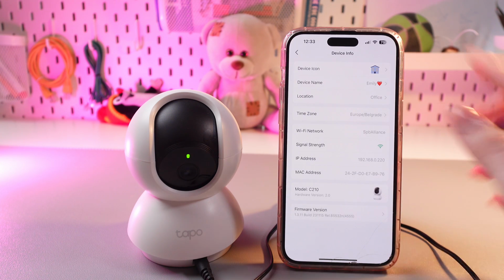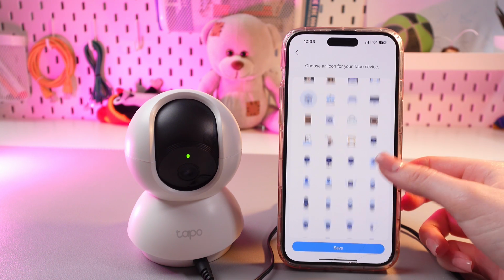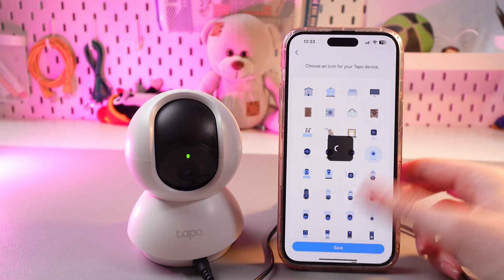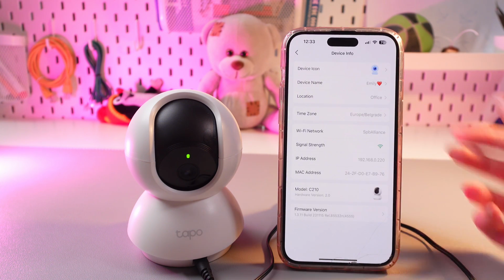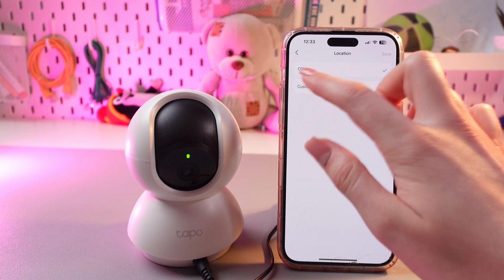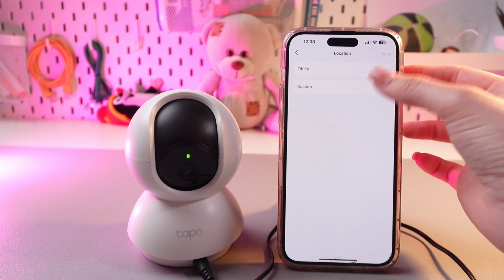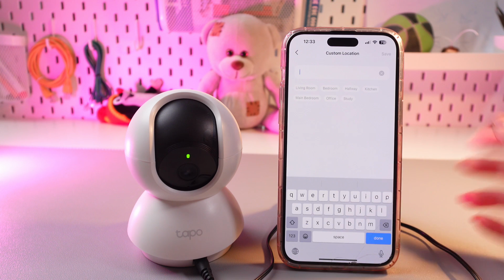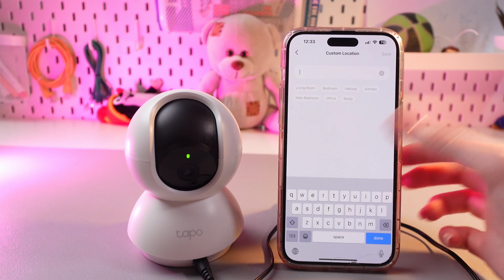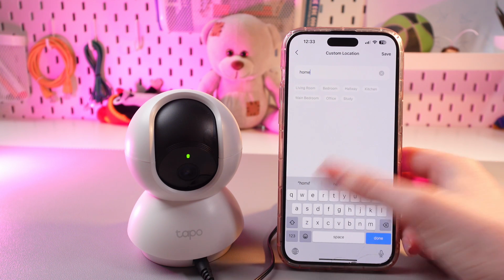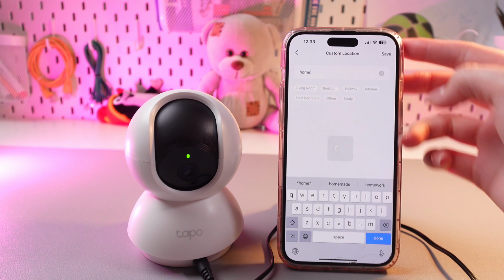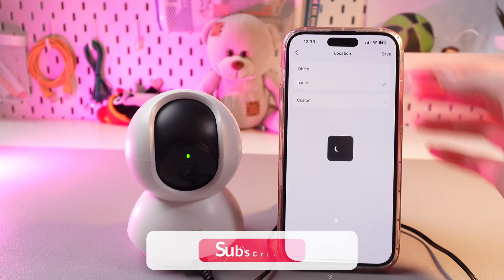After this, we can also change the device icon. Let's switch to this cute camera. And also we can change the location. I currently set it as an office, but you can have your custom one. You can either select from the suggested options or type in manually. And don't forget to tap this save button to save all of the changes.